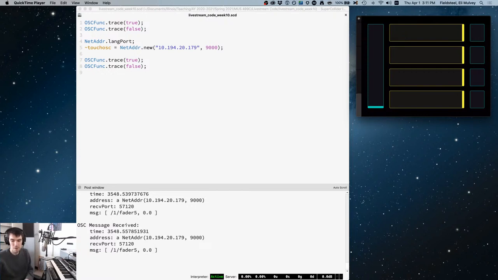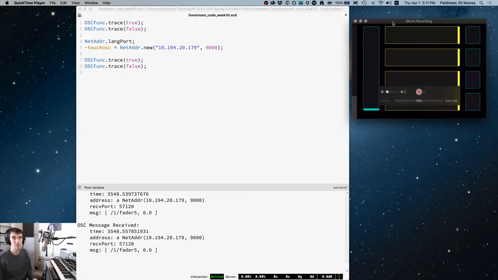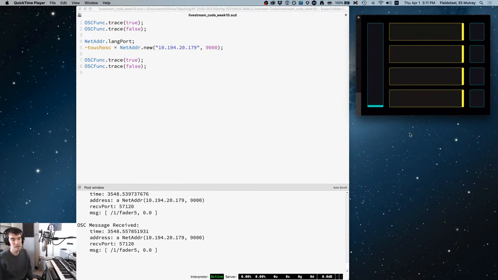These sliders are on my iPad. My iPad here, I'm just mirroring it on my computer using QuickTime. So this is the TouchOSC. We're just looking at my iPad running TouchOSC, and I've configured the OSC settings so that when I move it, it sends OSC messages into SuperCollider.